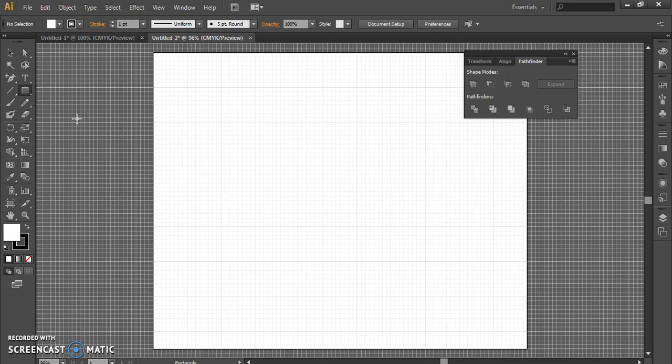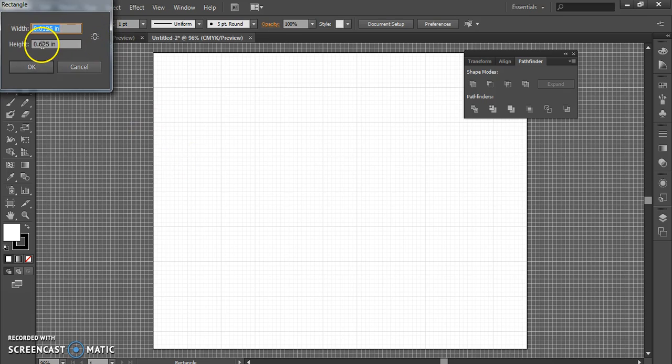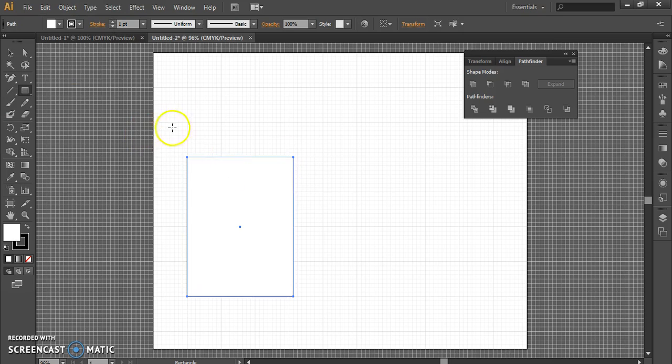All right, to start off, we're going to be using the rectangle tool. So click on your rectangle tool and click at any intersection on here. So I'm just going to click once. Once you click it, you can actually add the size that you want. So for this particular size, you want it to be 3.125 is the width, and the height you want to be 4 inches based on your drawing.